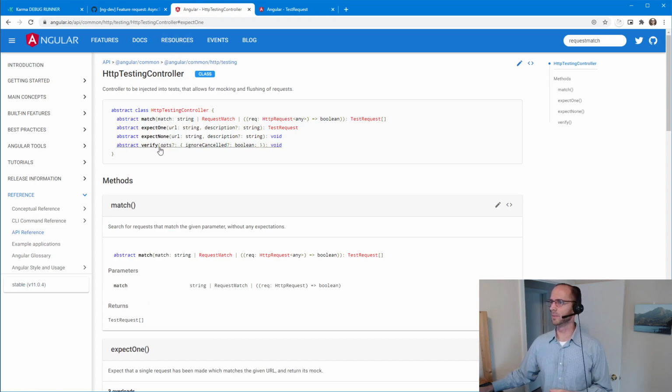At the end, you make sure that you've caught all the production cases and there's no unexpected ones with verify. If you're an Angular developer, you're probably used to that.